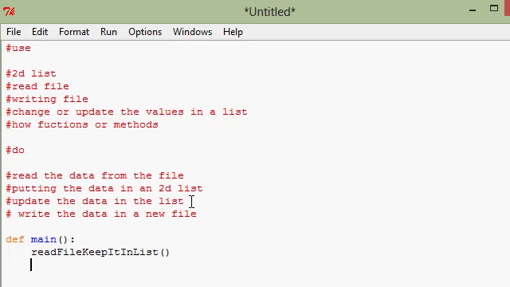And the second step, we should update the data. So I will create a new method. I'm just typing the name right now: update data. I think it's enough. It looks good. And at the end, we write the data in a new file. So I would say write data new file. Okay, it looks really good.